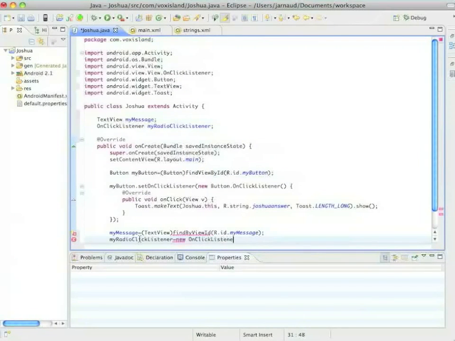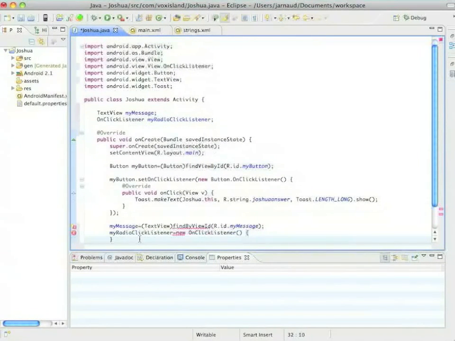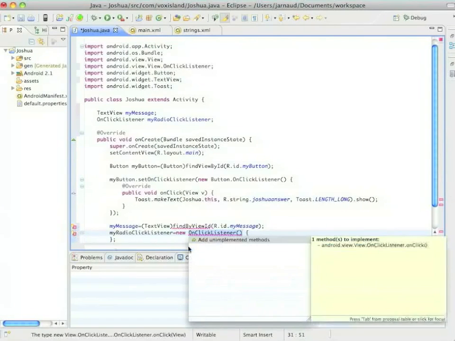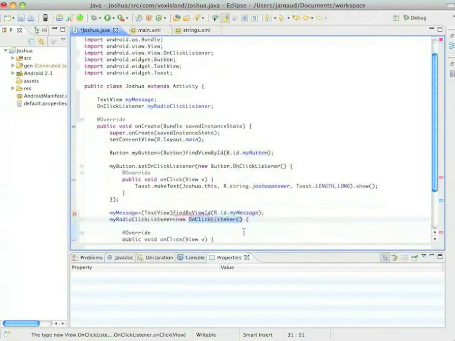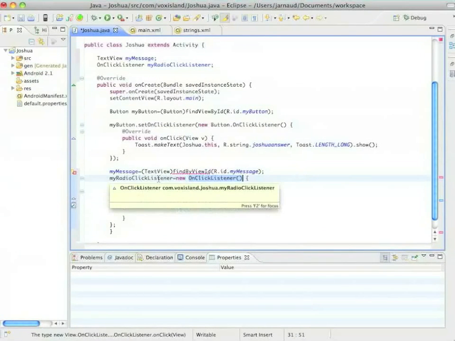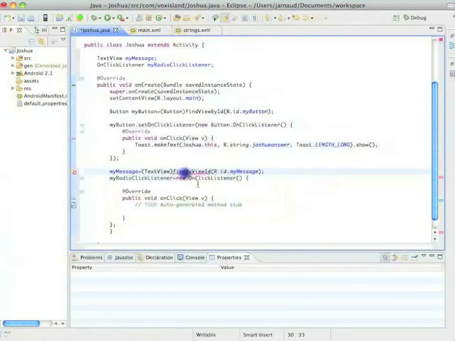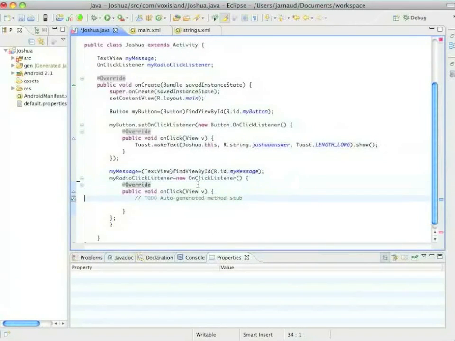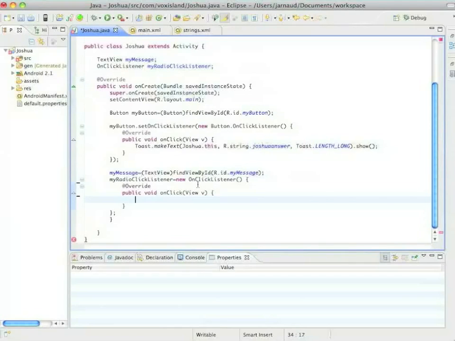So now my radio click listener. These are pretty big variable names, so I'm using control space to have the auto-completion. So my radio click listener equals new on-click listener. And I'm going to ask the import of the class, and the unimplemented methods, of course. And perfect.